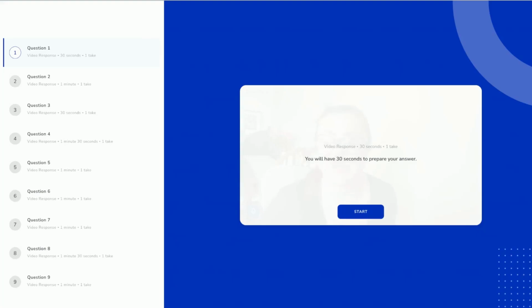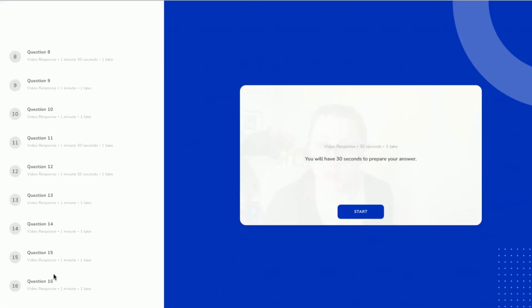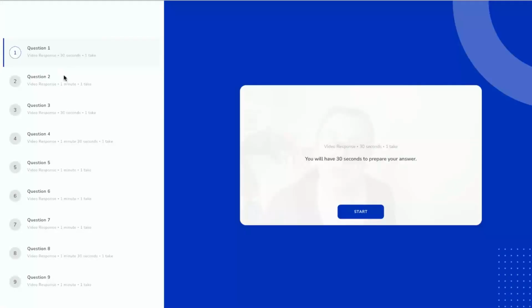You will then see how many questions there are in your interview on the left-hand side, as well as the amount of time you will have to respond and the amount of takes you are allowed to take. So basically the amount of chances that you will have to complete your answer on the interview. When you click Start, it will count down for 30 seconds, and during that time, at the very top of the screen, the question will appear.